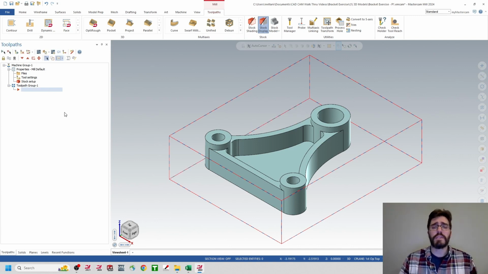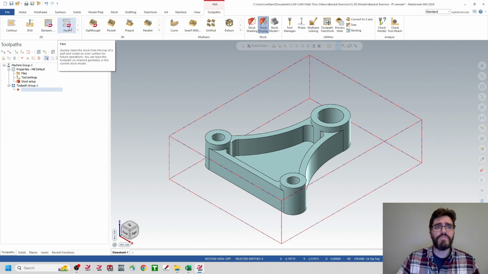Like I said, we're going to follow that same workflow of doing facing, roughing, finishing, so on and so forth. So in the top left-hand corner, we're going to be here inside of the Toolpaths tab. We're going to look for the 2D gallery. We'll just select the face icon here. We're just going to do a simple face mill.